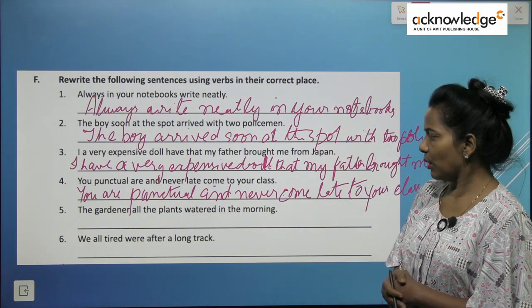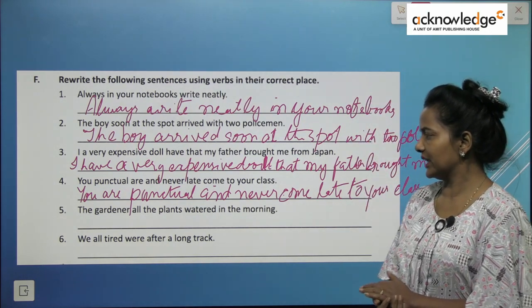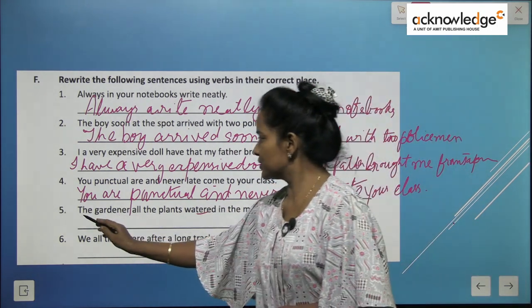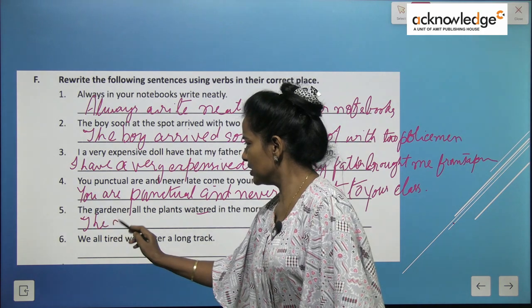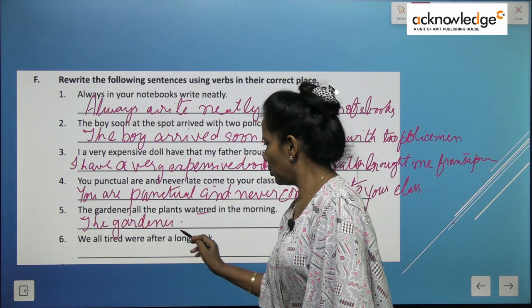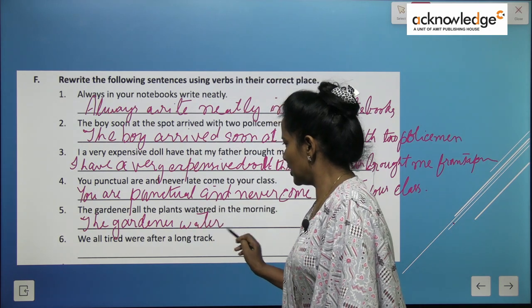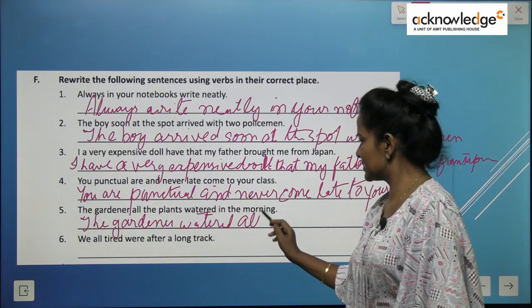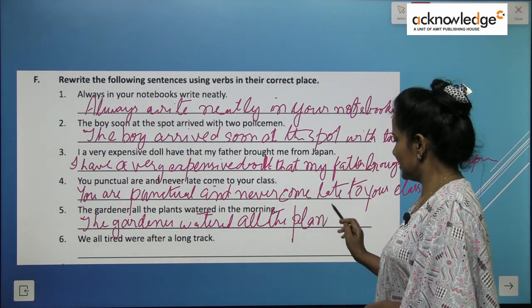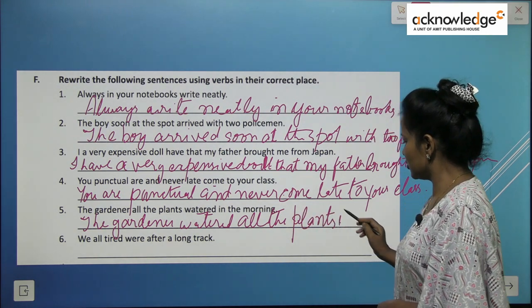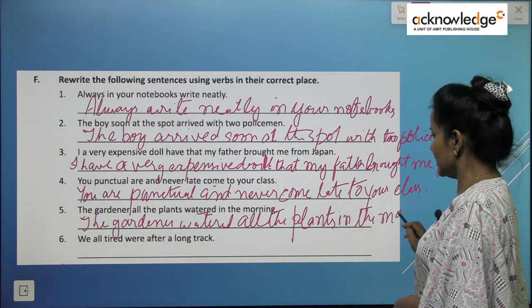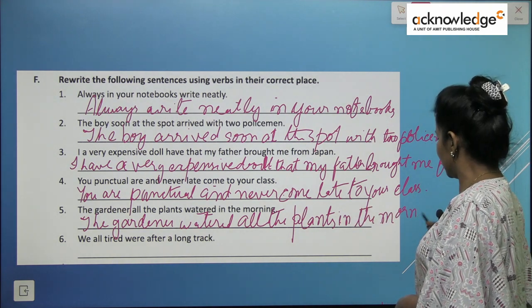The gardener all the plants watered in the morning. The gardener watered. Watered is the verb here. So, we will change the position of this watered. The gardener watered all the plants in the morning. Fine. So, what had we changed? We had just changed the place of the verb watered.